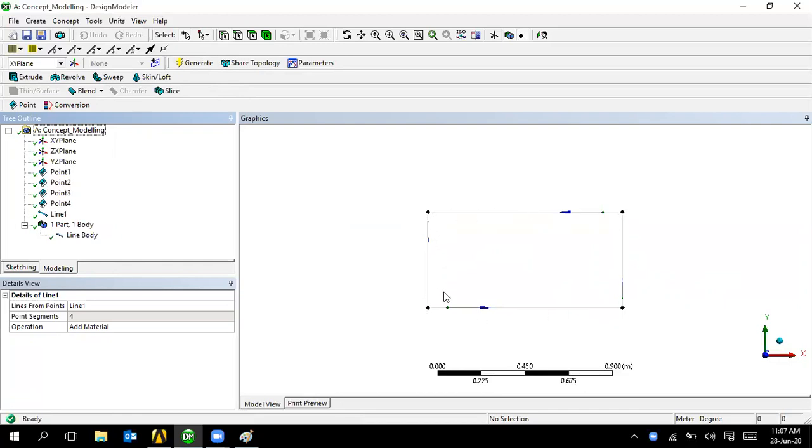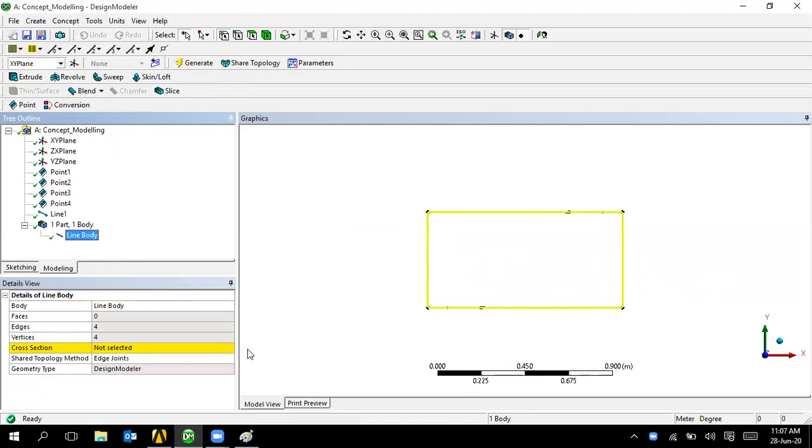For linkages or any bars, beams, trusses or frames, you can consider it as a line body, a 1D body. But once you pick this line body, it doesn't have any cross section. We need to patch the cross section. Even if you click the arrow mark button, it doesn't have any cross section.